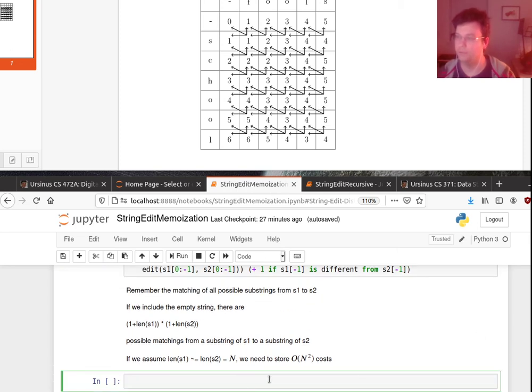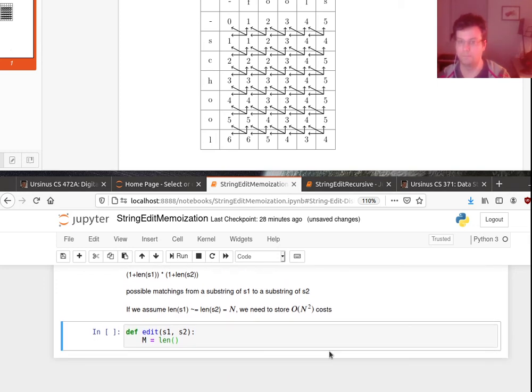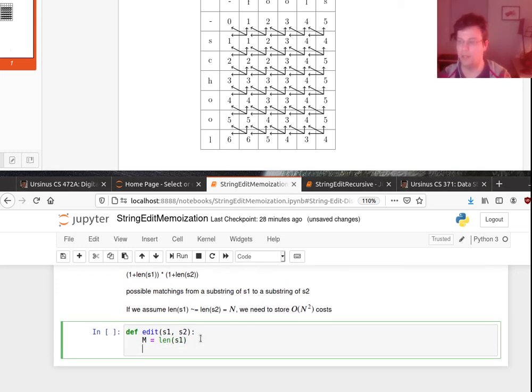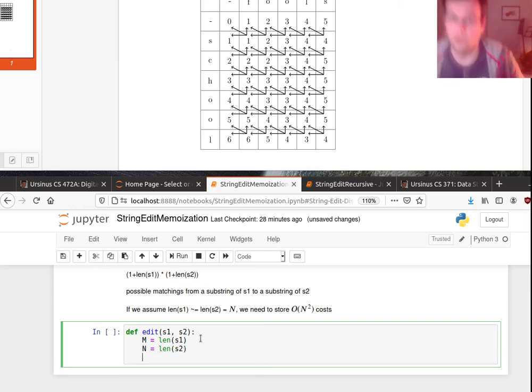So let's do it. I'll start writing the code and you'll finish it. So def edit s1, s2. I'll say m is the length of the first string, and then n is the length of the second string. So let me make my table. I'll say table is equal to np.zeros, m plus 1 rows and n plus 1 columns. Right? Because for the empty string, I have one more row than I have characters in the first string, and I have one more column than I have characters in the second string.